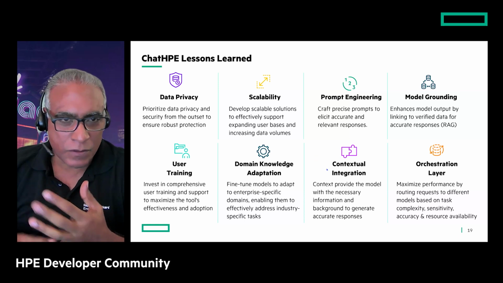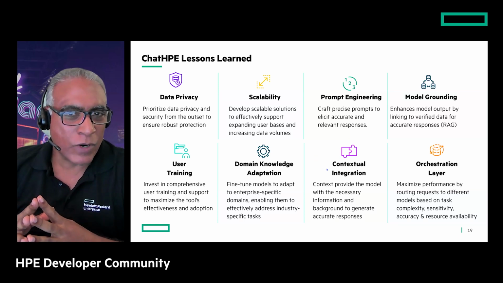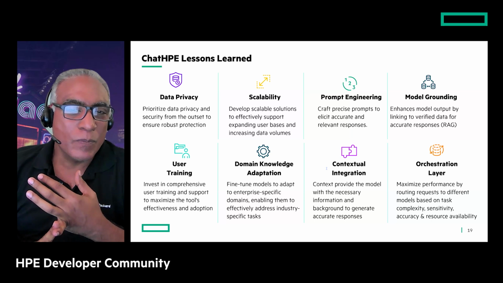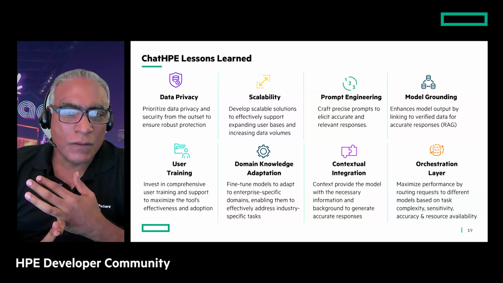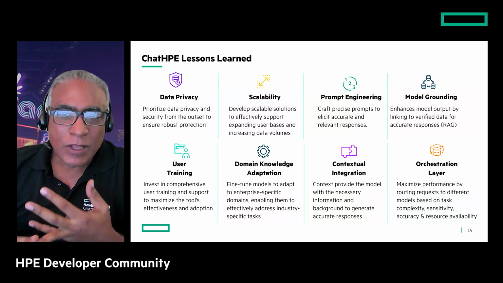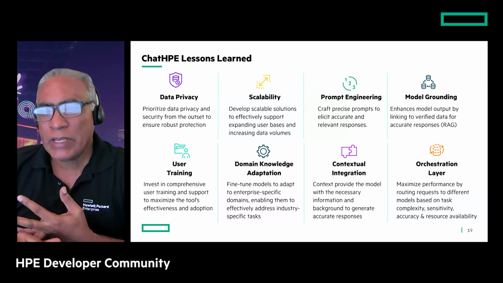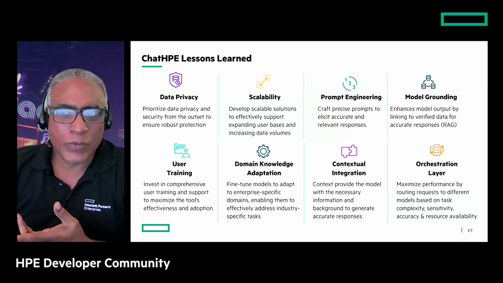The data privacy. We have talked extensively about data privacy. Scalability: this is why we use PCI and the cloud to scale. Developers need to master prompt engineering, and model grounding is important.